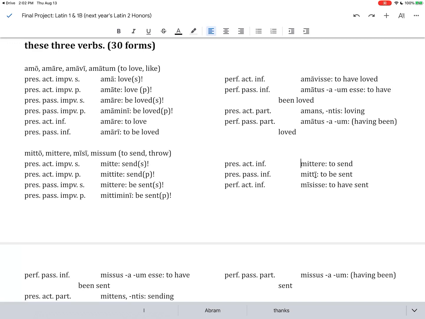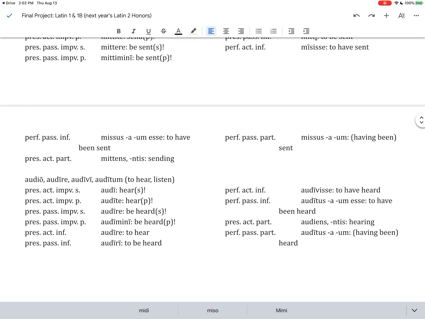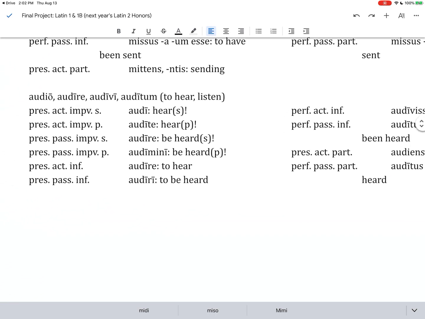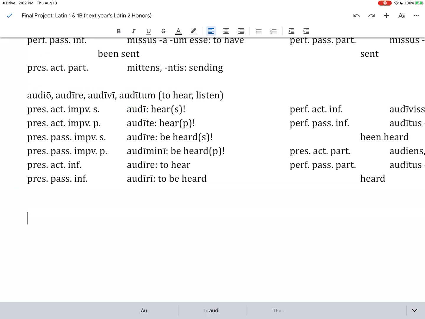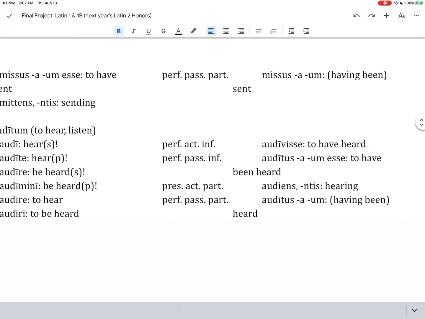So misisse, we're getting from missi plus the isse ending. Everything's just normal there. There's nothing else funky. For audio, audi is normal. We get it by chopping the re off the second part. Audite is normal. We just add the te to make it plural. Audire is normal. It's coming from the second part. Audimini is normal. We just add the mini onto audi. Audiri, we're just changing the final E to a long I. And then everything else over there is normal.